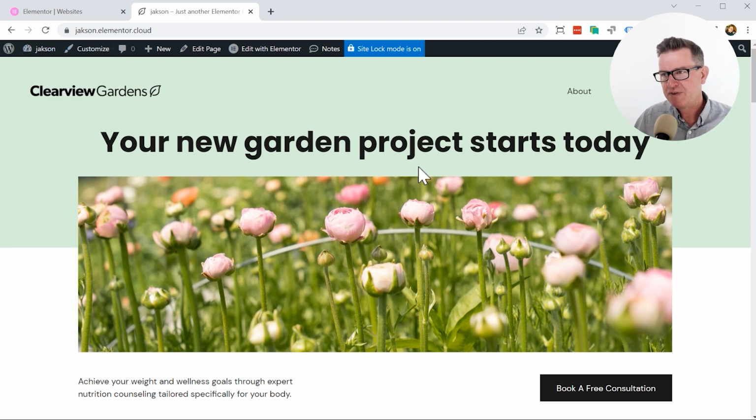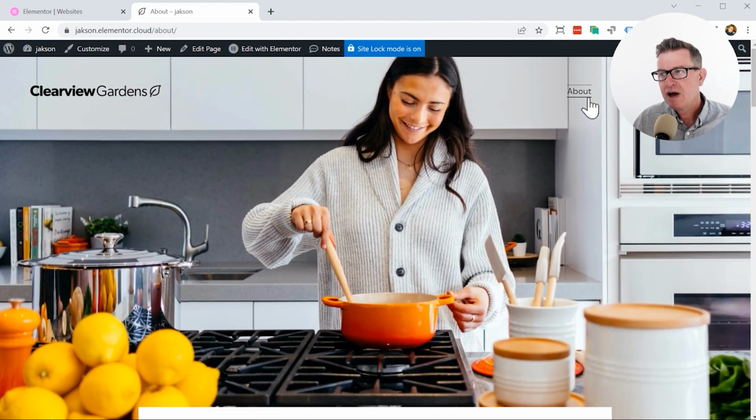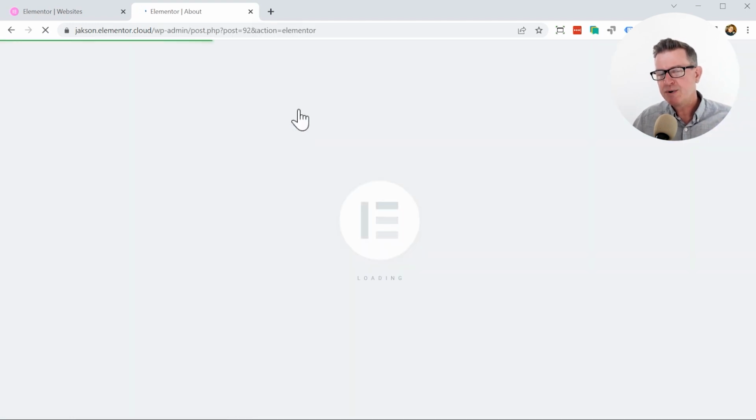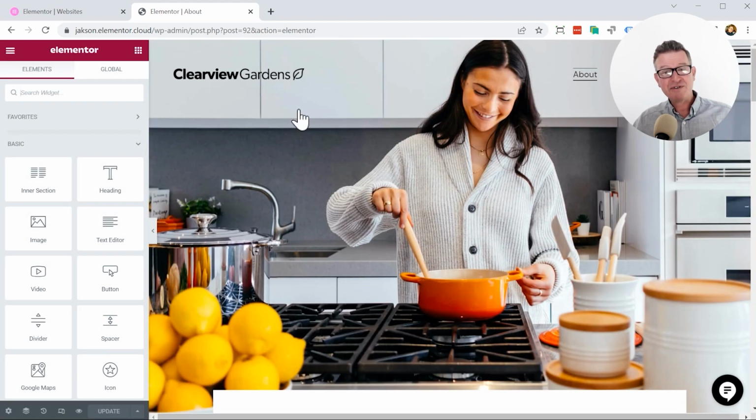Brilliant thing with Elementor, with viewing it like this, is that you could then jump to the about page, and you see it's obviously still the page that was brought in with the kit, but then we can just jump straight in with edit with Elementor, and we're on that page. So it really is a top tip, to allow you to jump around your site, get editing pages. Let's do a very quick edit on that.